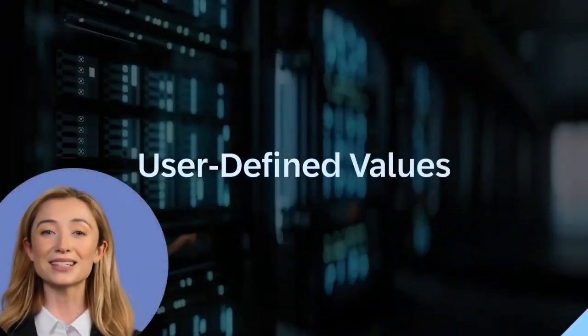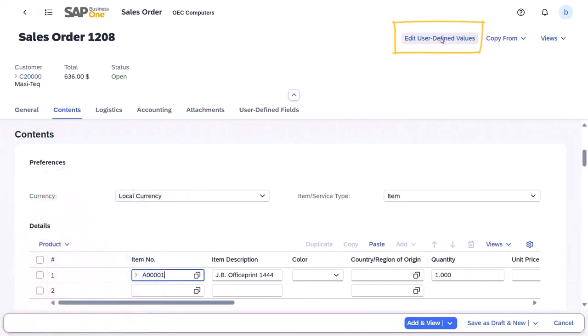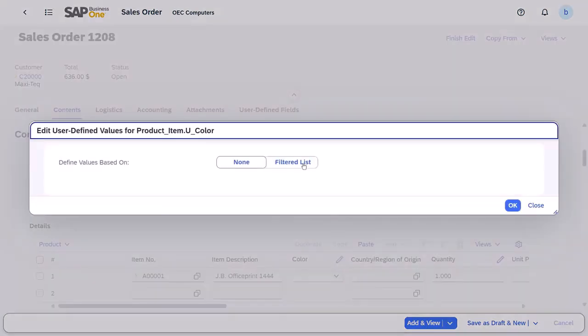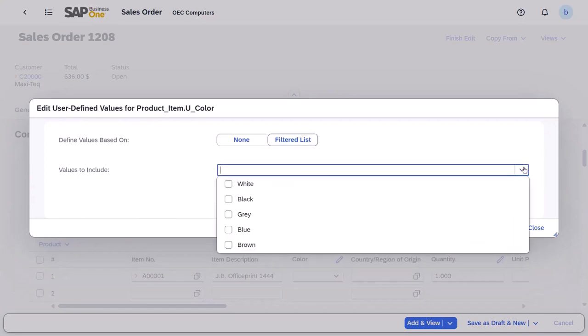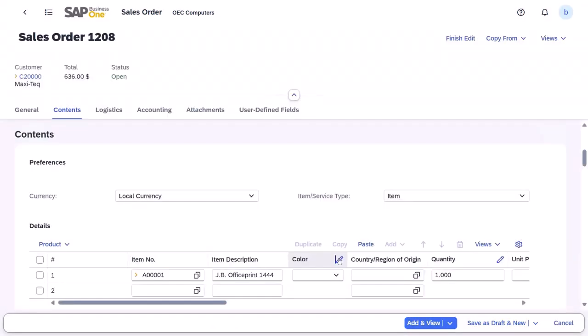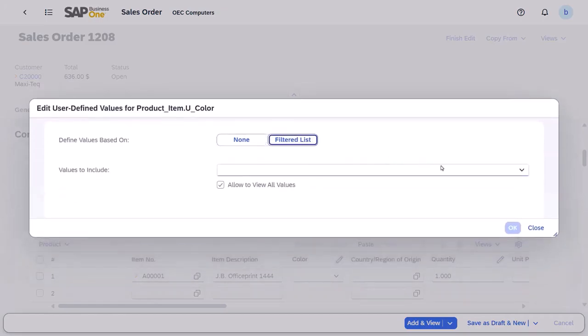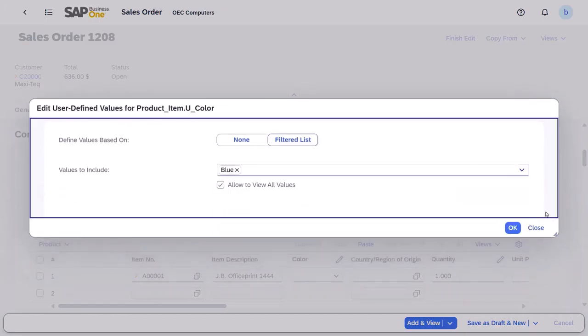In SAP Business One web client, you can now use the User-Defined Values feature to effortlessly customize values for a variety of fields in the detailed views of sales and purchasing documents. You can achieve this by using a filtered list or a formula. A filtered list lets you tailor drop-down list options. For example, you have a color field for all product colors but are only selling blue this week. You can use this method to limit the option to just blue, preventing irrelevant choices.